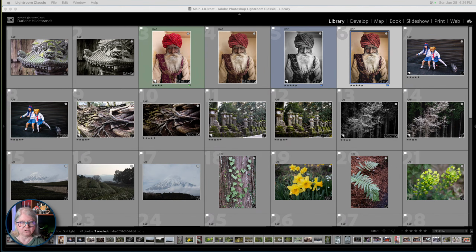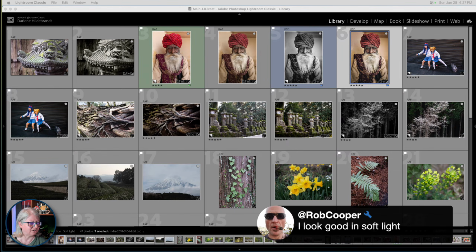Can I ask you, just say yes or no in the chat, do you have a better understanding of hard versus soft light? Just say yes or no. And also, Rob says he looks good in soft light. Good for you.